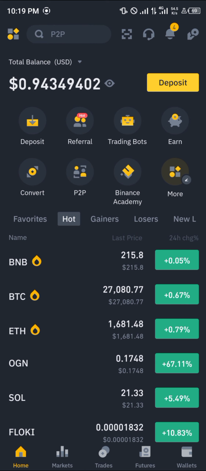So guys, that's how you can simply exchange your Tron to BNB on Trust Wallet.